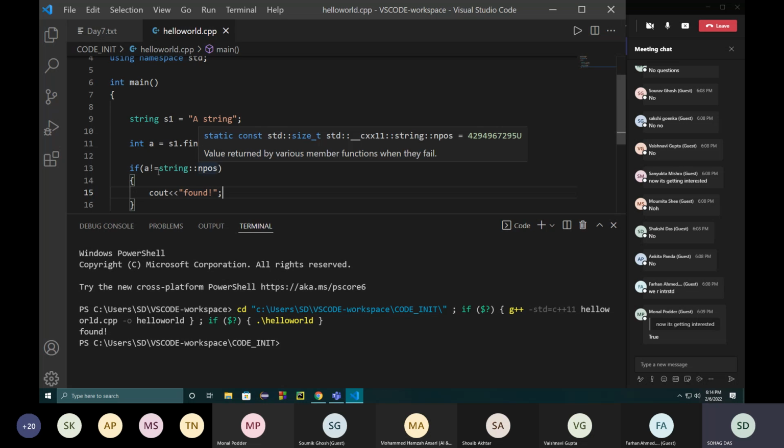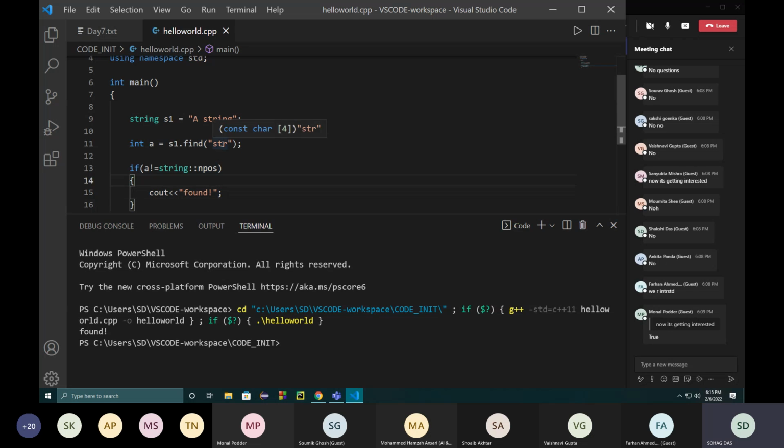See, string::npos is a value returned by this find function when the search fails. You can see the value of npos here, that is 429496-something like that. So that type of value is returned when we do not find anything. You should not do it with negatives and all that. You should always use this because this is the value returned when a search fails, that is, you cannot find it.